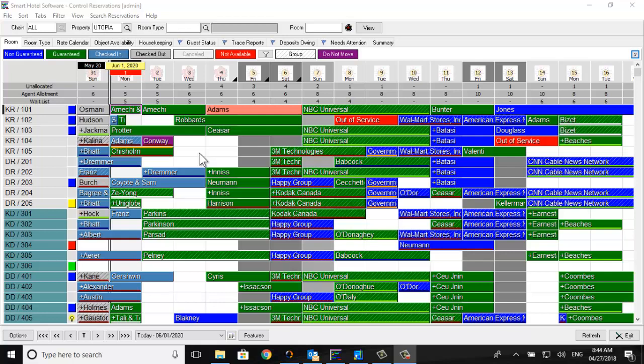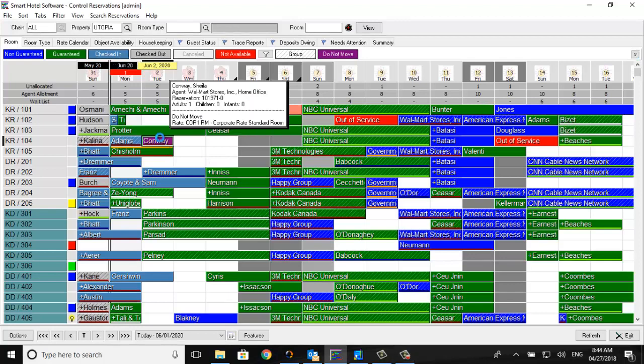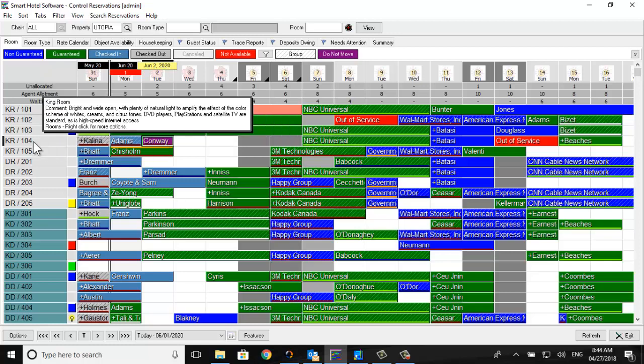This is the detailed video on the Room tab of the control screen. So we have rooms coming down the page and dates going across the page, with each cell, like Conway here, being a room for a night. If we look at Conway, it's a corporate booking for Walmart. Conway is in room 104, which is a king regular room.